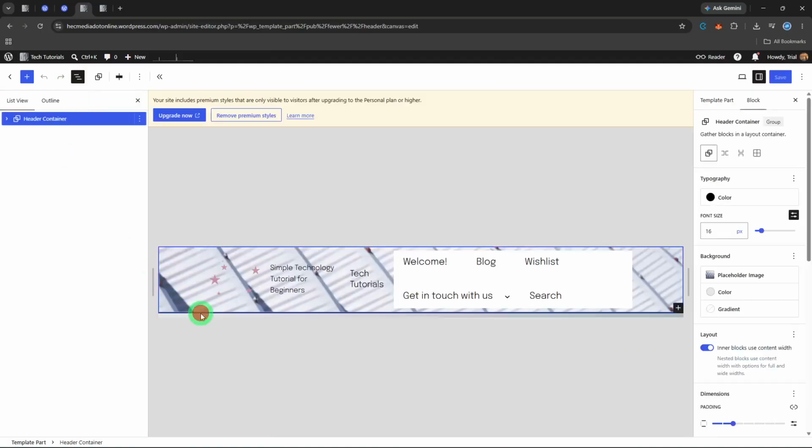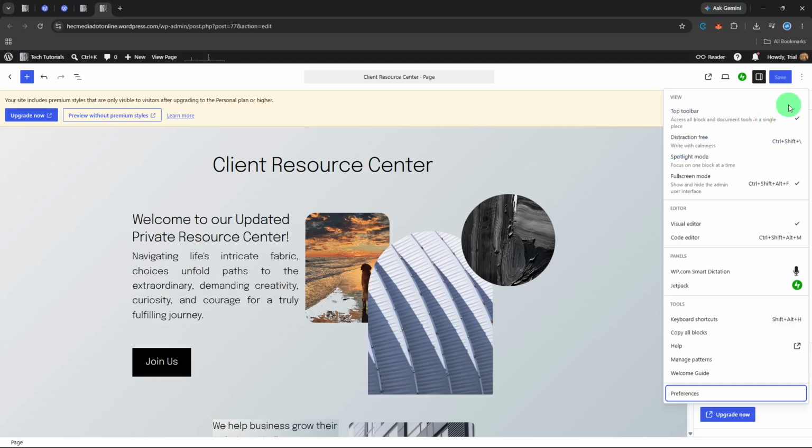Click the list view icon in the top toolbar. That opens a list of every block inside the part. Scroll down and look for a breadcrumb block. Some themes call it breadcrumbs, page trail, or navigation trail. This one is labeled breadcrumbs.